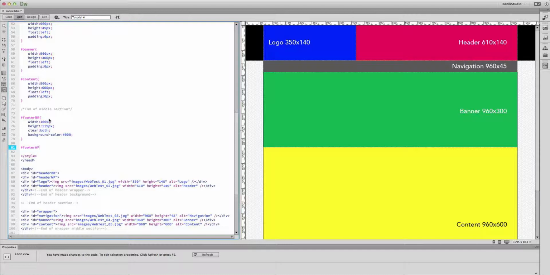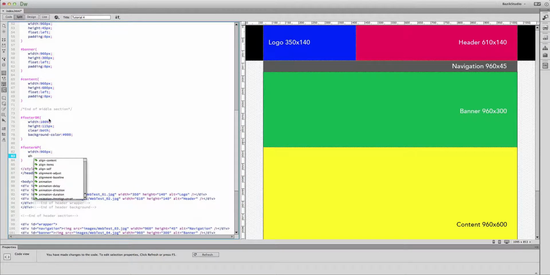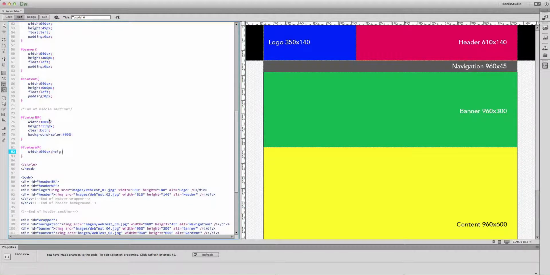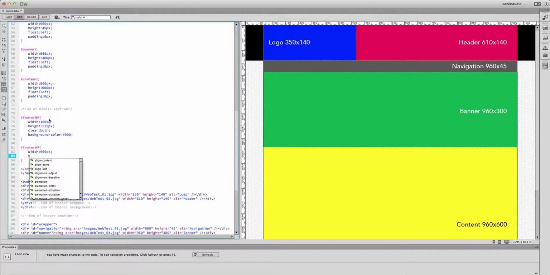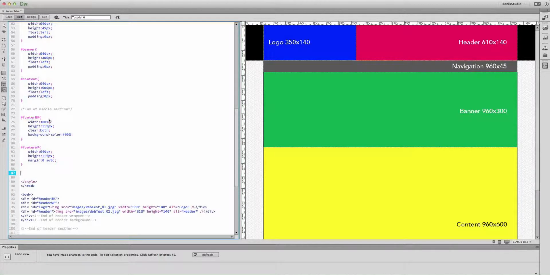So footer WP, which stands for wrapper, but you guys can type in wrapper if you want, no problems. Okay, so width 960 pixels. The height of our wrapper is 115 pixels. We want this wrapper to be right smack in the middle, so it's 0 auto, right? And now we're actually where the image of our footer is going to go, so we're going to call that just footer.